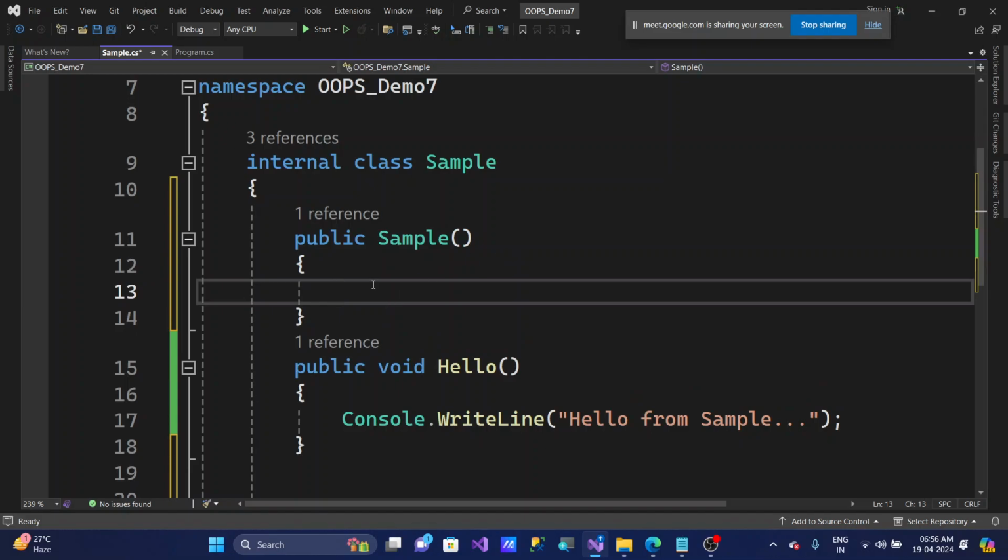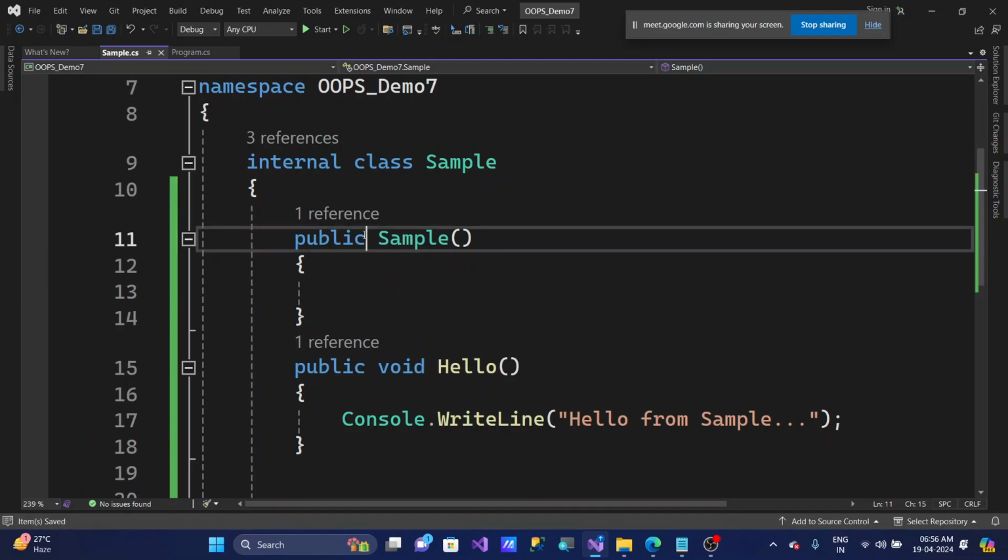Okay. So public Sample. Public is the access modifier because it should be available publicly to all other classes. That is the reason I added the public access modifier, same as a method. But here the difference is we don't have any return type like a method. Void is not there for this. And the constructor name should be the same as the class name. That is the important point that you need to remember.